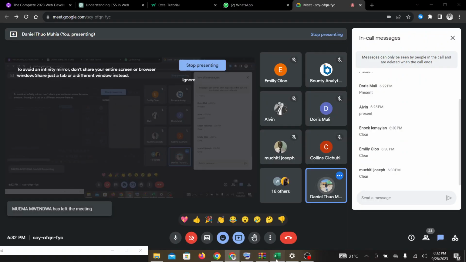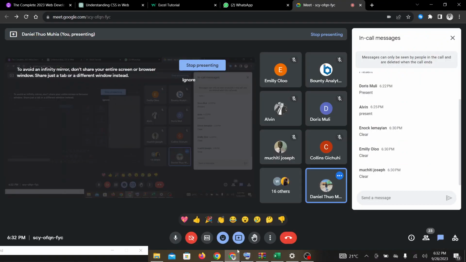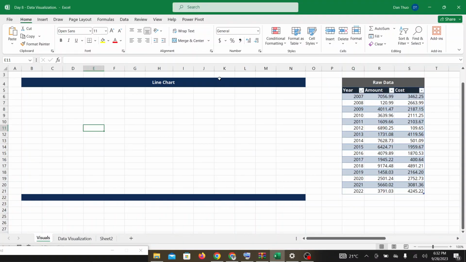So I have another question. What is the function of a slicer within a pivot table? Somebody to unmute their mic and tell us what is the function of a slicer within a pivot table.